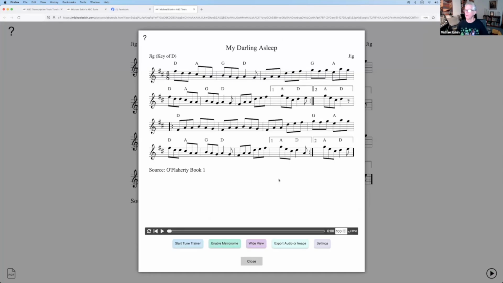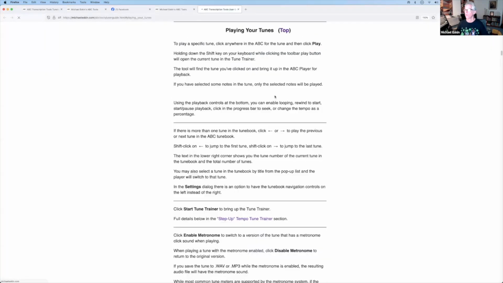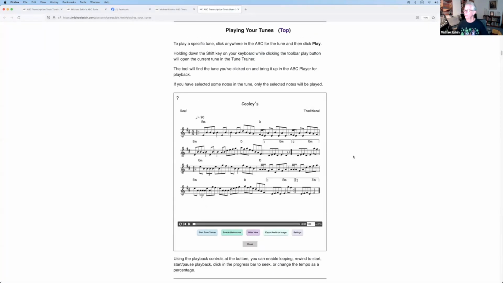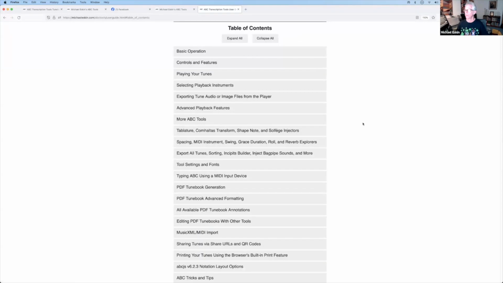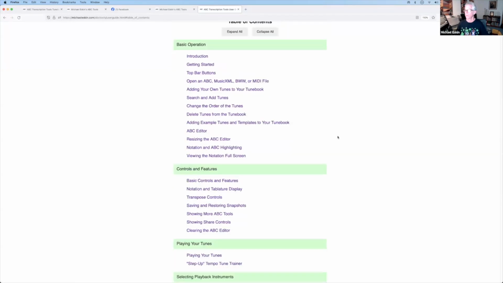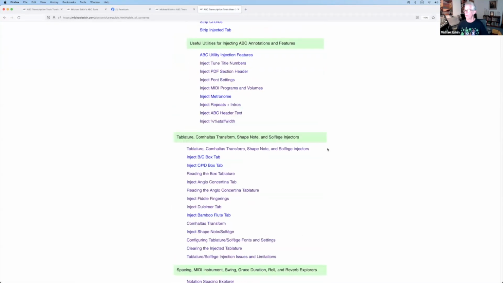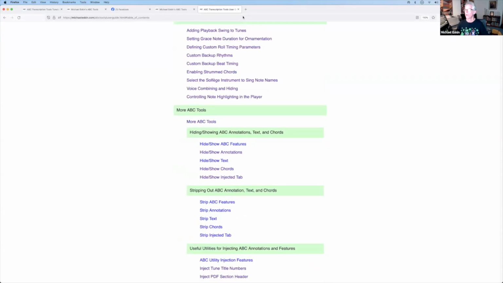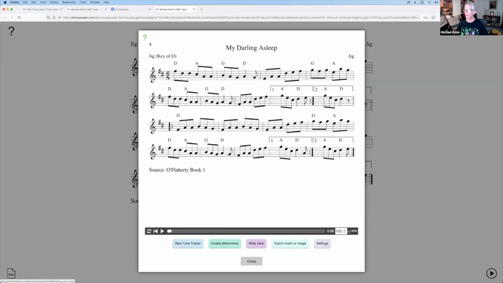One of the things I do want to mention is that on almost everything in this tool, you'll see these question marks up in the corner. And if you click on those, they will take you directly to the section of the user guide for that particular feature. So the tool itself has a very extensive user guide with a lot of information about every aspect of the tool. So do take a look at those help screens if you want more information about any particular feature.